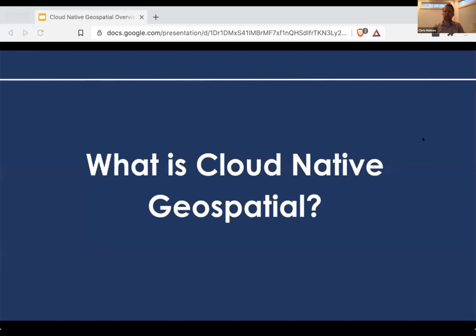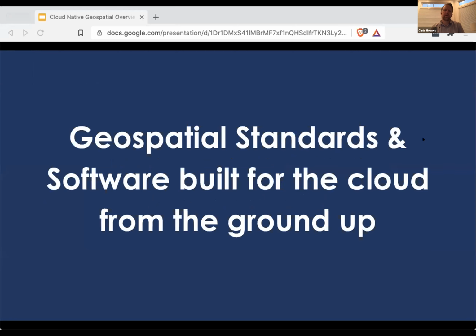So let's start by getting on the same page with what is cloud native geospatial. The simplest answer is fairly self-evident from the name. It's geospatial that assumes you're running on the cloud. But the whole ecosystem really starts from a deeper question, and that's: what if geospatial tools and software were actually built from the ground up for the cloud?